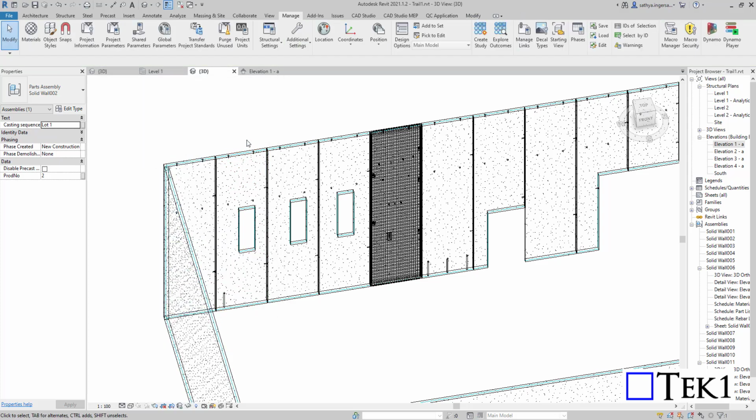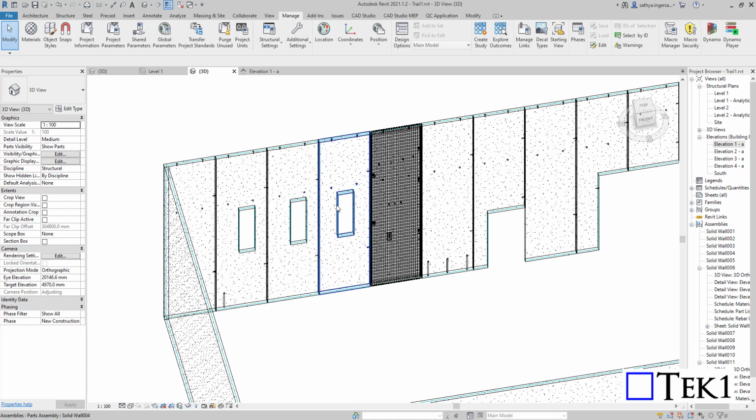By using this method, we are able to create the data which we are going to extract and provide as a building information model.